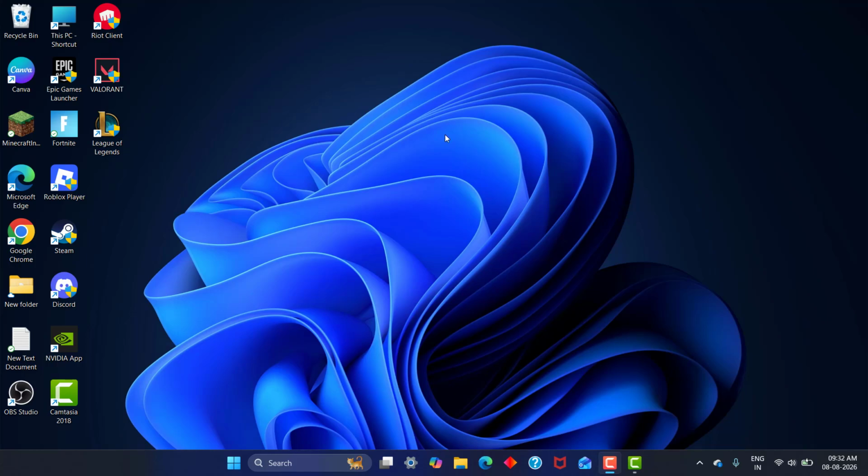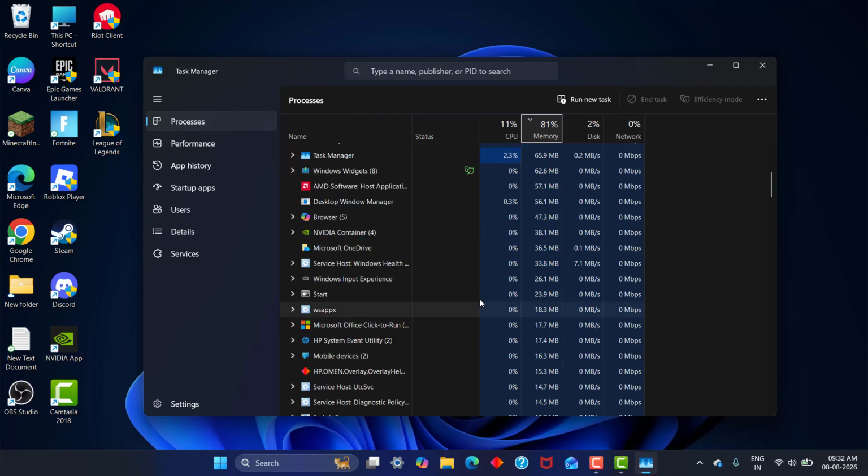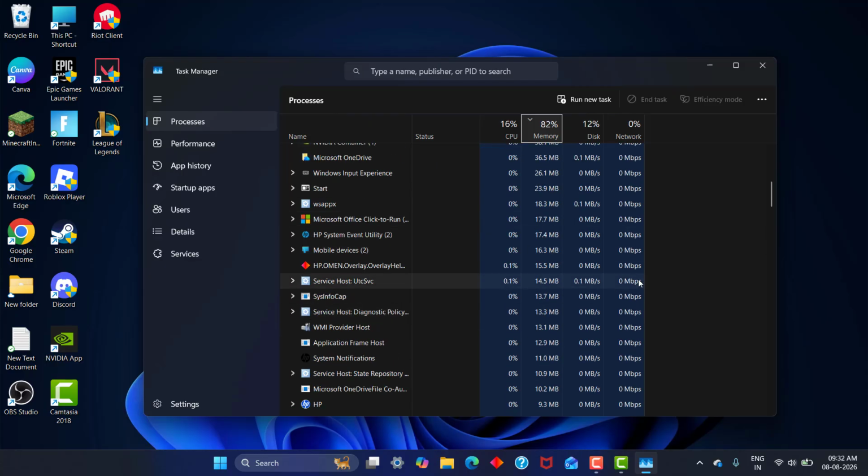How to fix a critical error has occurred in League of Legends. First step, open Task Manager, click Process tab, search for your client and League of Legends. If it's running in the background, you need to end the task completely.